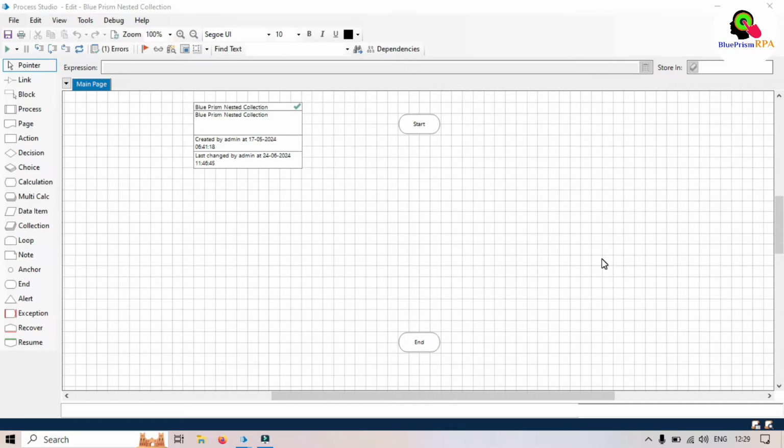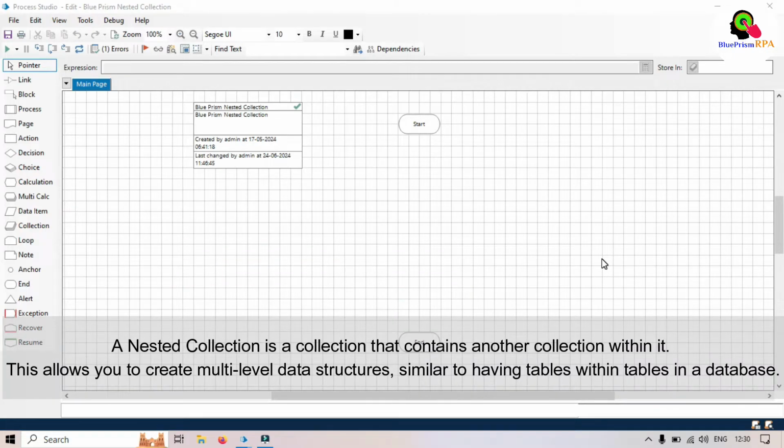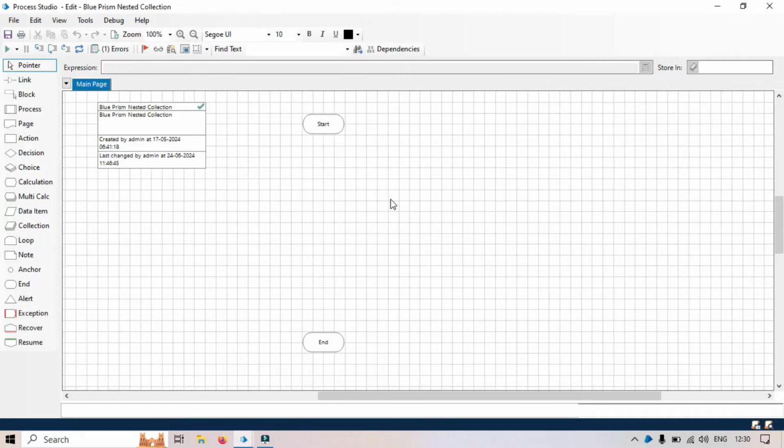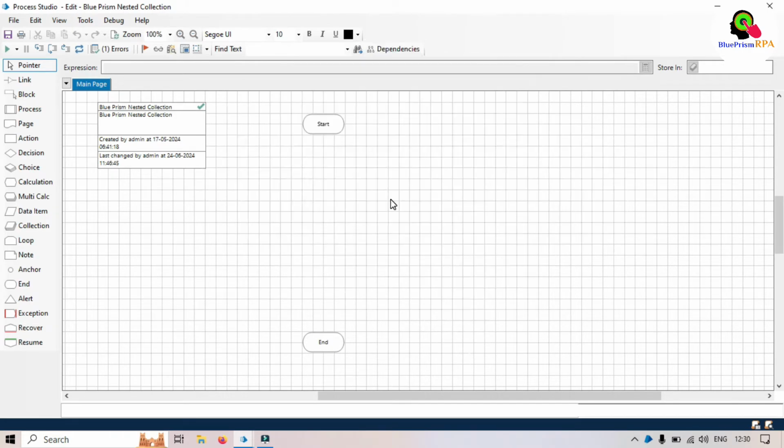Now let's understand what is nested collection. A nested collection is a collection that contains another collection within it. This allows you to create multi-level data structure, similar to having tables within the tables in a database. Now let's dive into Blue Prism Studio and set up an example process that demonstrates how to use a nested collection. In this example, we will create a nested collection to store a list of departments and their employees.